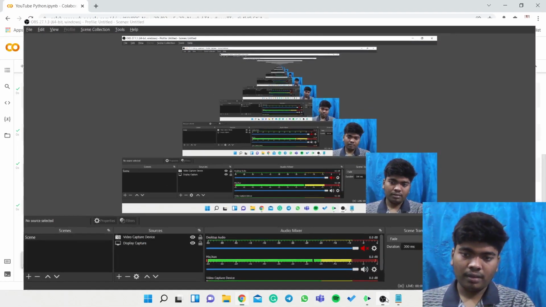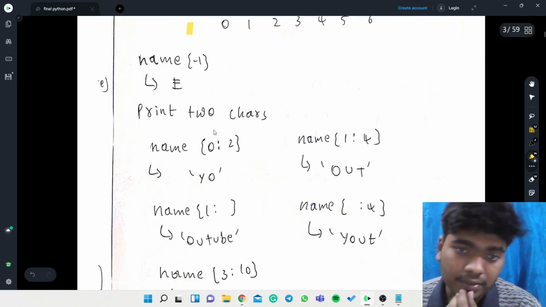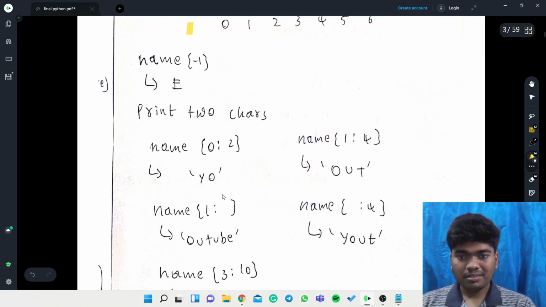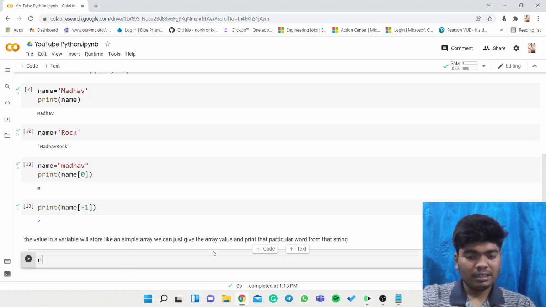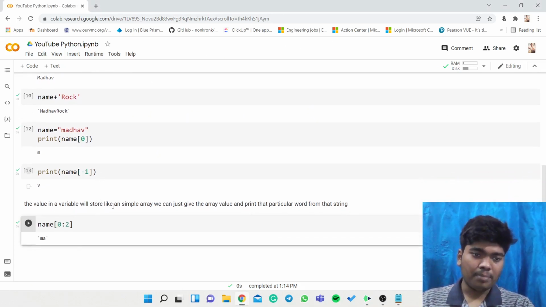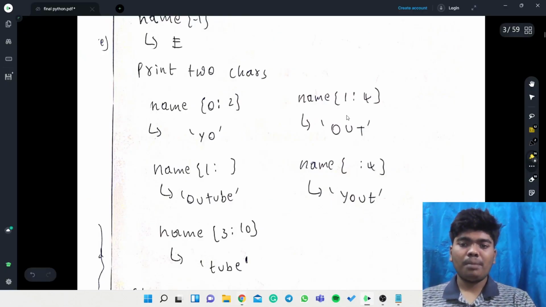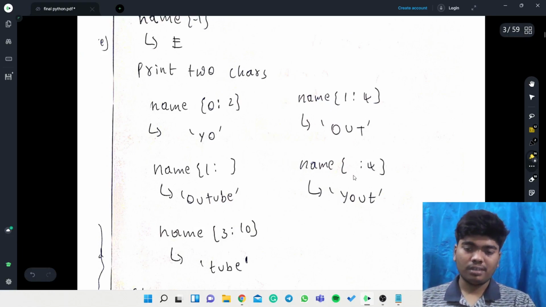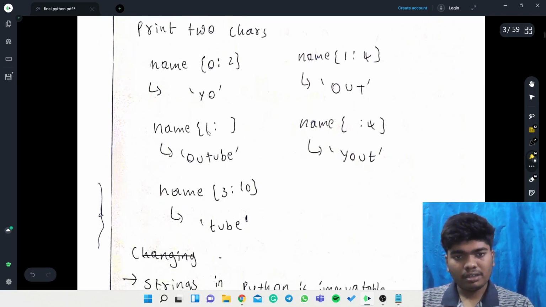Now if we get into the next one, name of minus 1, so print 2 characters. If we need to print 2 characters, we can do like this. I will do name of 0 to 2. I think it will print MA, yeah, two values. So here we can print like this. Name of 1 to 4, or else 4. If we need to print until 4, it will do like that, excluding 0. So here we can see like this.